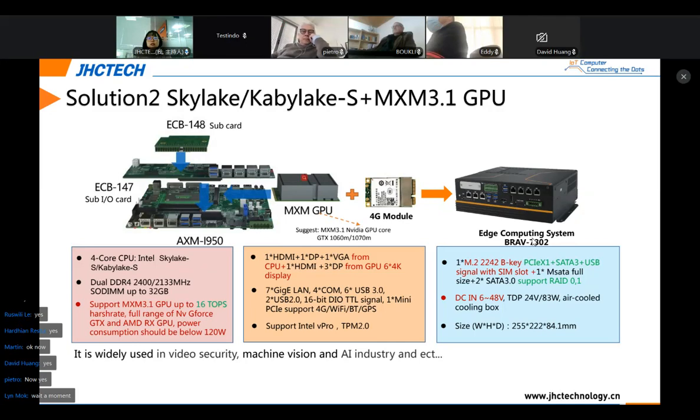This is the second solution, BRAV 73002. This solution is powered by Skylake and Kaby Lake S CPUs, and can support 1 MXM 3.1 GPU, with 16 TOPS AI hash rate. This solution can support the full range of NVIDIA GeForce GTX and AMD RX GPUs. This GPU power consumption should be below 120 watts.